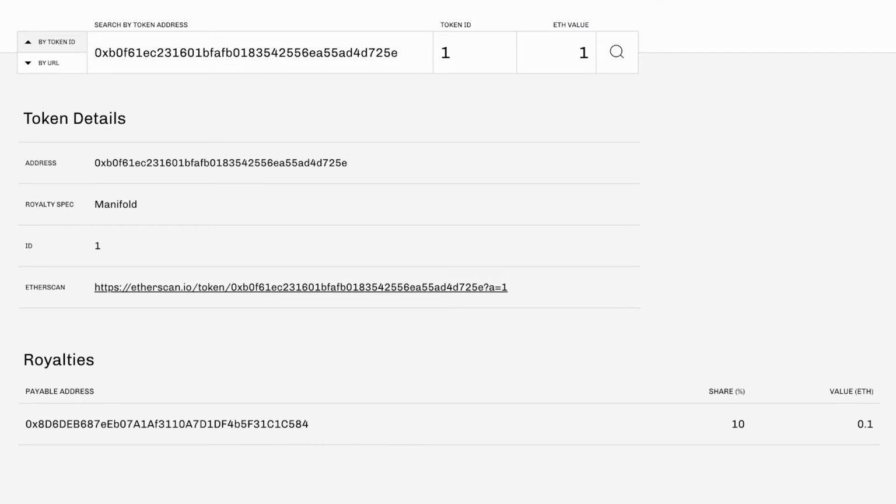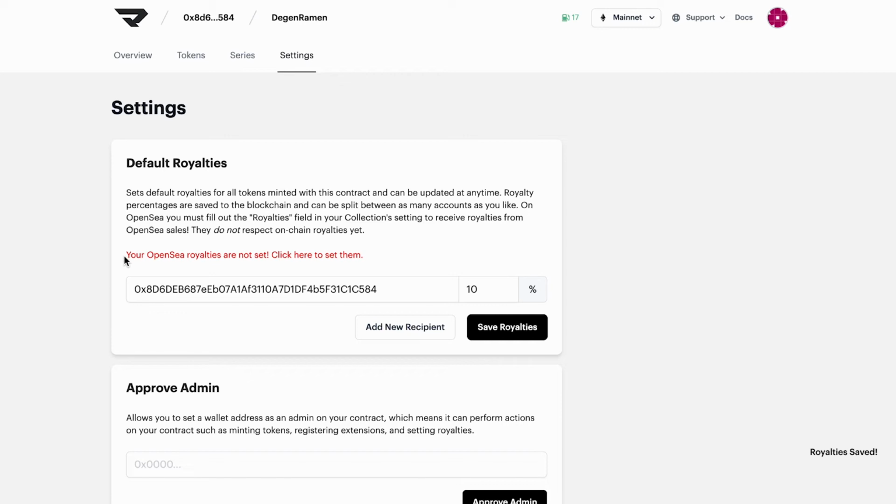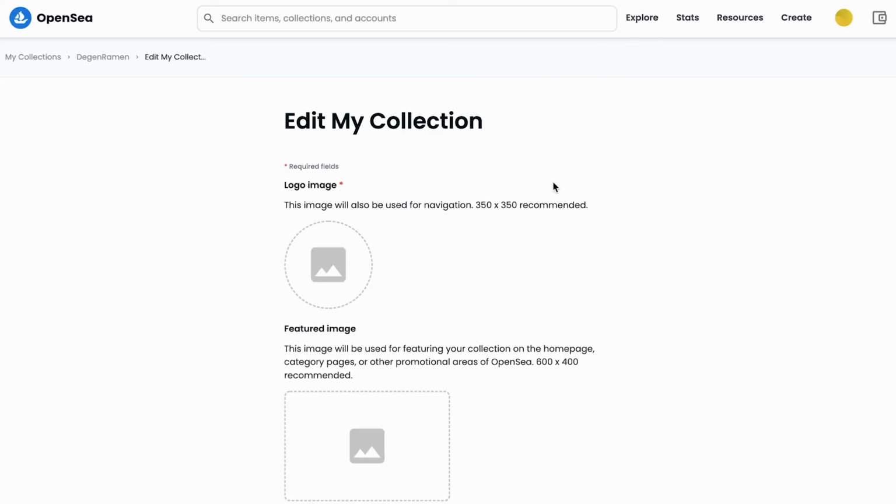Now if we go back to Manifold Studio, you'll see that this OpenSea warning still pops up. The reason this warning still comes up is because of all the major platforms, OpenSea is the one that still doesn't respect on-chain royalties. So to set that, you're just going to click here and start editing our collection.